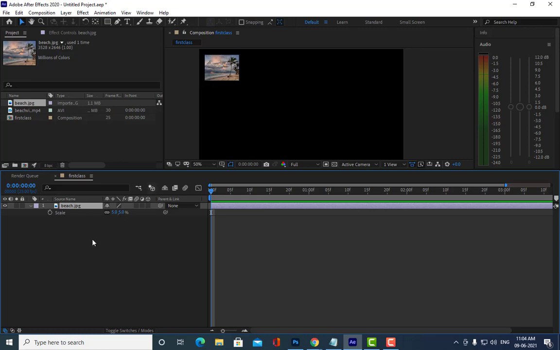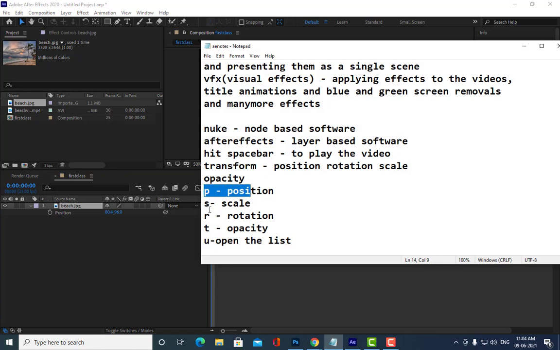So how to come back to position? Tell me. Anybody? Right now, what is the transform option here? What is our transform? Scale. So how can we go back to position? P. P for position. Understand this, I just now told you: P for position, S for scale, R for rotation.